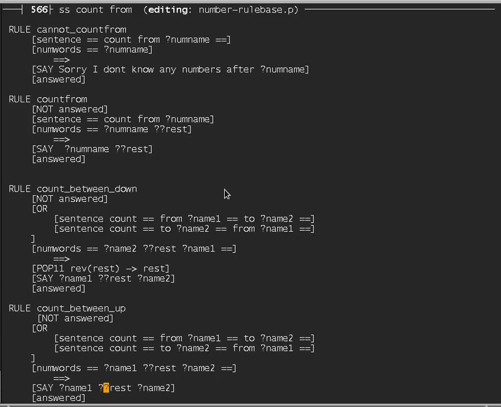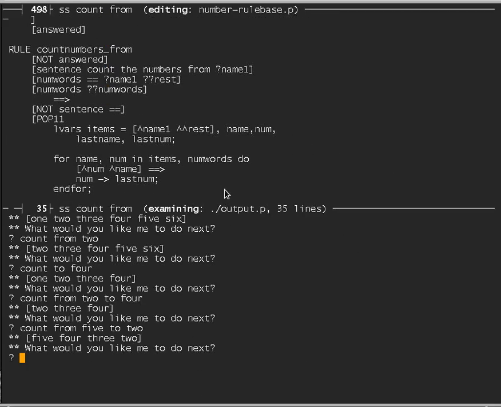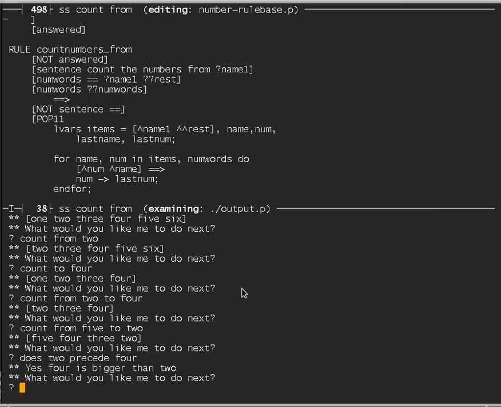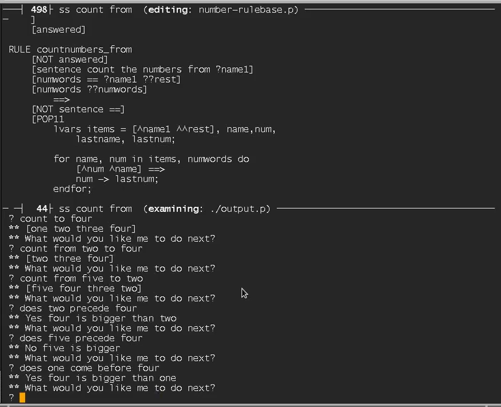There are lots of other rules handling different cases, and I'm not going to show all of them, but I'll continue to demonstrate some of what they can do by going back to that other window. We can also ask questions like, does 2 precede 4? Yes, 4 is bigger than 2. Does 5 precede 4? No, 5 is bigger. Does 1 come before 4? Yes, 4 is bigger than 1.